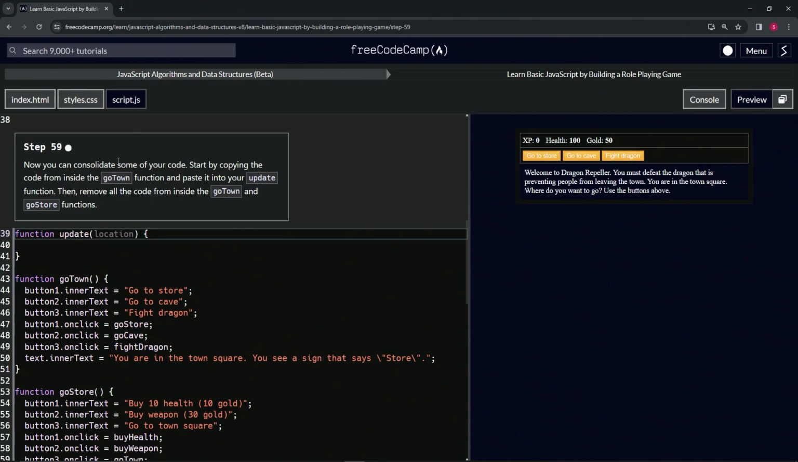We're going to start by copying the code from inside the goTown function, and we're going to paste it into our update function. Then we'll remove all the code from inside the goTown and goStore functions. All right. So basically, we're going to remove all this stuff, but we're going to put this stuff into here.